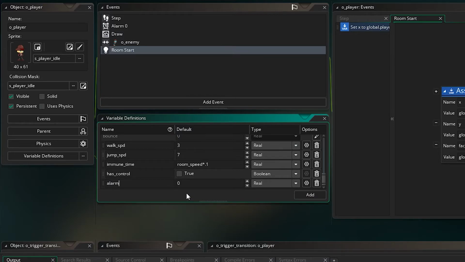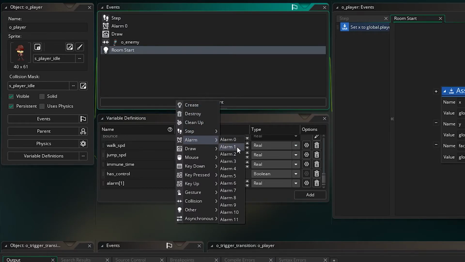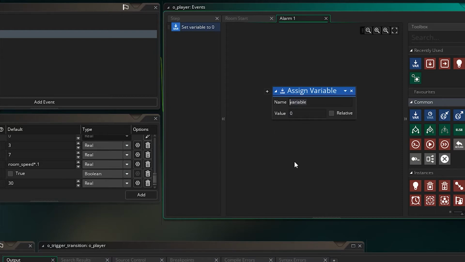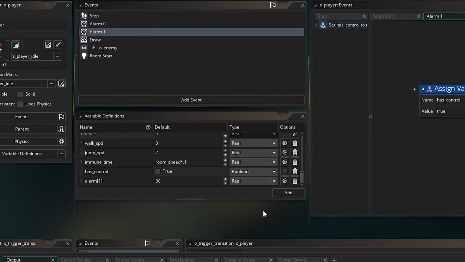Now I'm also going to create an alarm 1. I'm just going to set it to 30. And we'll use the alarm to give the player their control back. So we just set it to a certain time, and when that time expires, the code in the alarm will run. So let's go and create that alarm. This code will run when the alarm expires. So let's just set hasControl back to true. We can essentially set this alarm to a value, and until that time, the player will not have control.